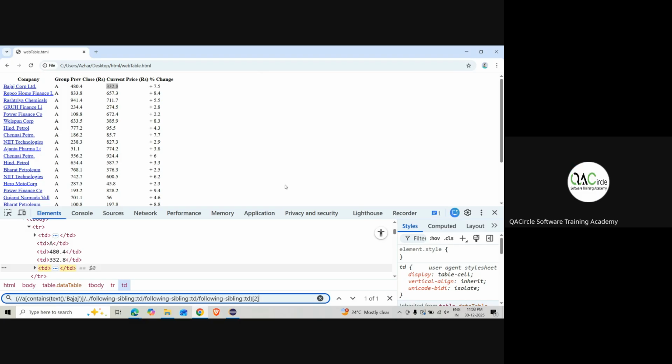Oh, let's see that also. Okay. If I give the following sibling of TD, following sibling of TD also you have to mention. Okay. That's the syntax. Now, it has 4 things now. So if you want the 4th one, it is again the same. Got 7.5. Yes, sir. Okay.